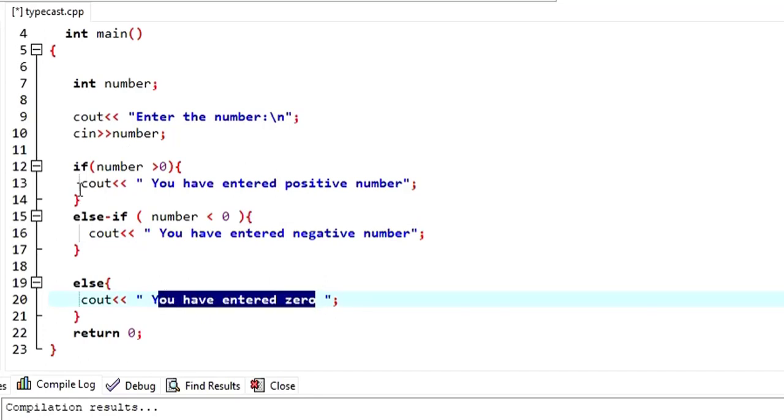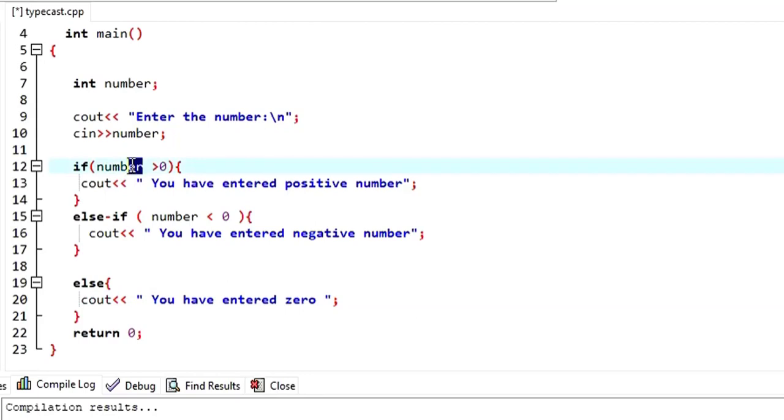So here what we are going to do: first the number will be compared with this if condition. If this condition is true, this block is going to be executed.